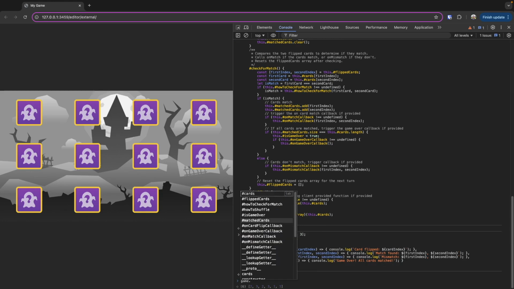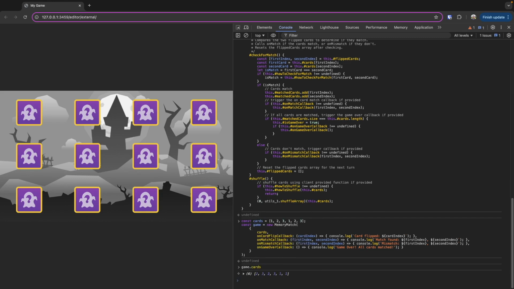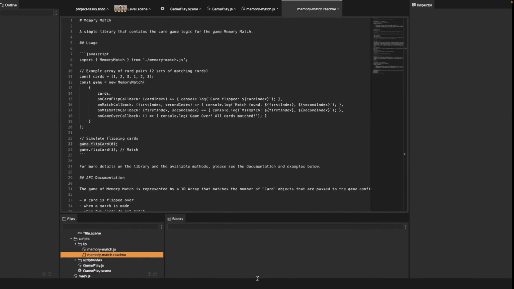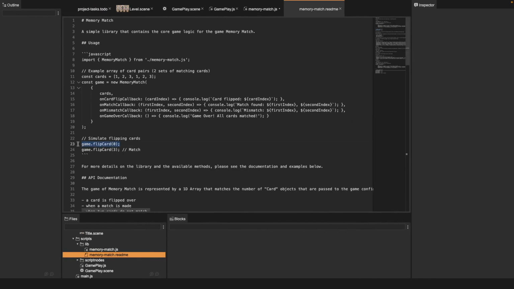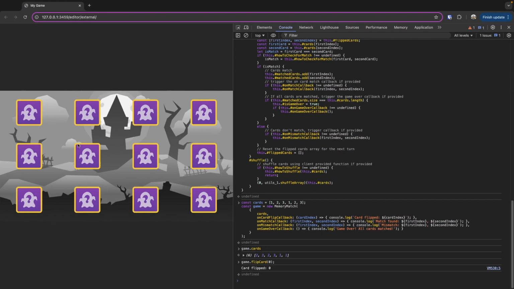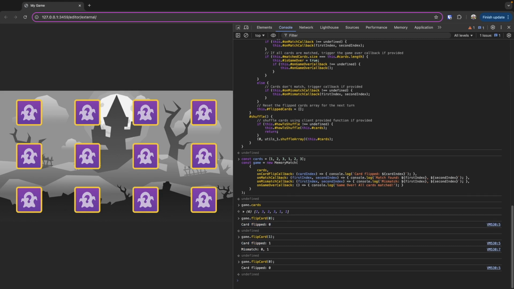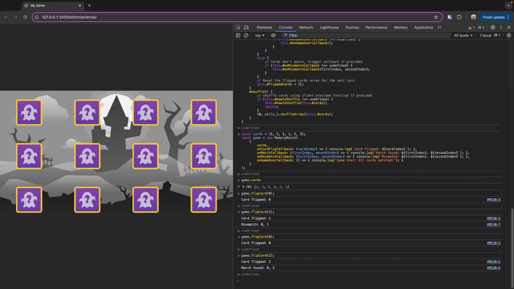So if we do game.cards, we get our cards. Now we'll see that our array was shuffled. And so we still have our same cards, but now they're in different places. Now we can try to flip our cards over. If we call our flip card method, we'll see we flipped over the first index, which will be this 2 here. And if we try a card that's not a match, we're going to be notified that there's a mismatch, and we are also notified when a card was flipped over. So if we do a match, so if we do 0, and then we do index 2, that should be a match, and now we get notified the match is found.